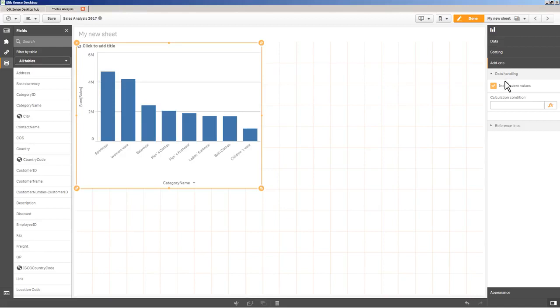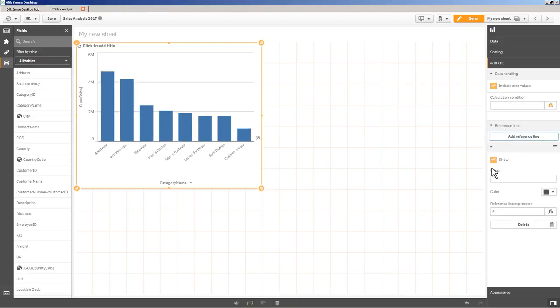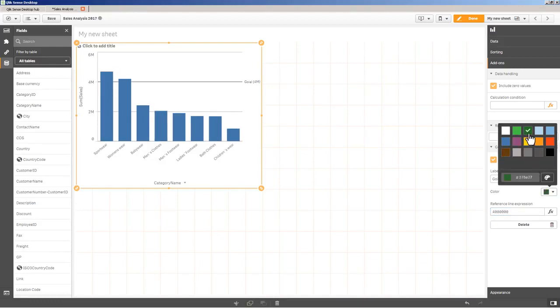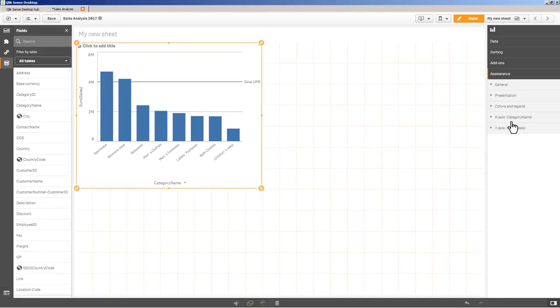Data handling basically just means you can put in a calculated condition of when, let's say, you want to include 0 values or not. And reference lines allows you to add just a simple horizontal line. Maybe we're looking at a particular goal, and the reference line will be, I don't know, let's say 4 million. And we'll make it green. And then there's the appearance options.